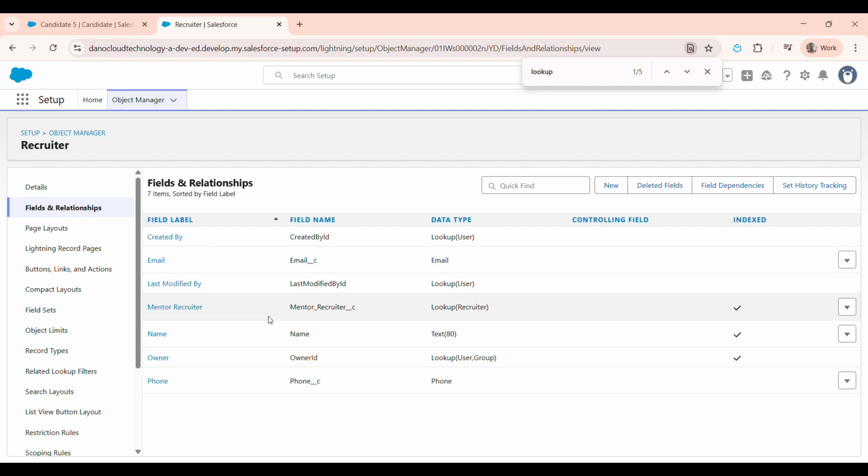That's our self relationship. So as you can see, we have clearly defined how each object plays its role together. These objects form a complete connected system for managing recruitments inside Salesforce. Far more efficient than using spreadsheets.